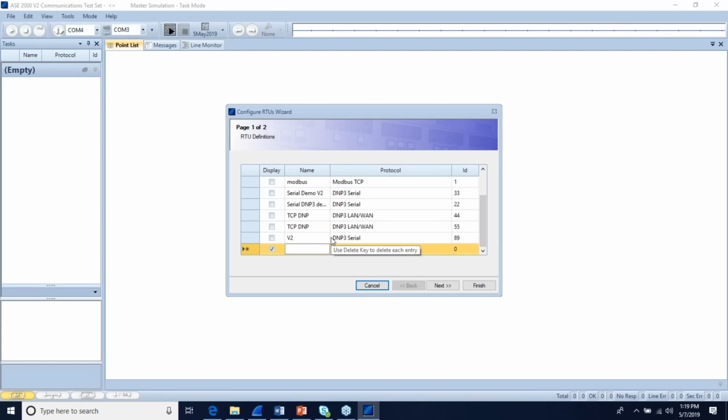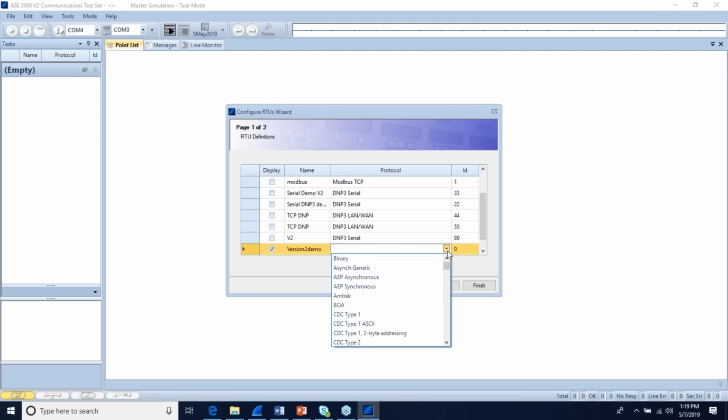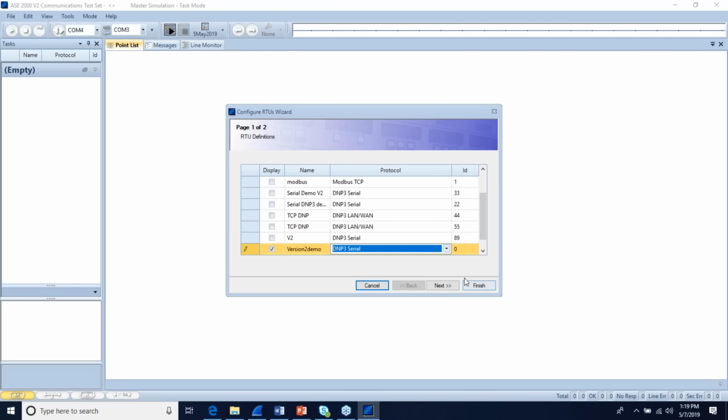You have a name field, which is locally significant only. And then you have your protocol option, and the protocol options listed are going to be specific to the hardware licensing that you presently have. If you're licensed for only 3 protocols per your original purchase, only those 3 would be listed here. And today's demonstration will be utilizing the DMP3 protocol. So once you select your protocol, you define your outstation ID.